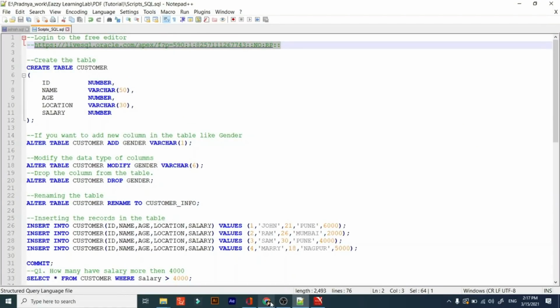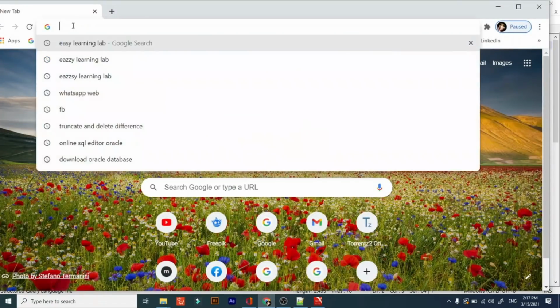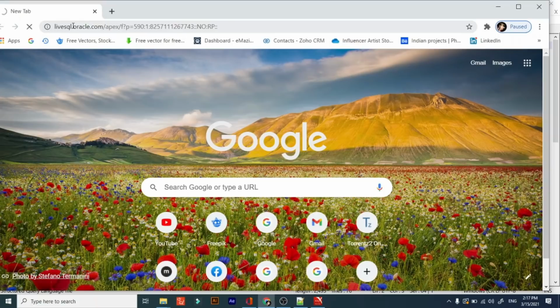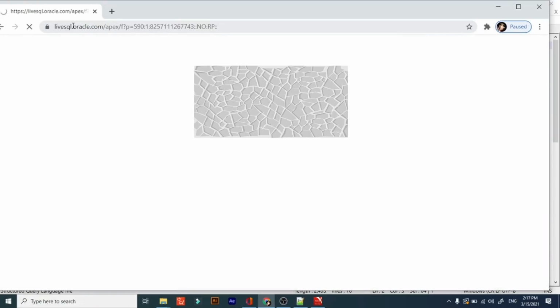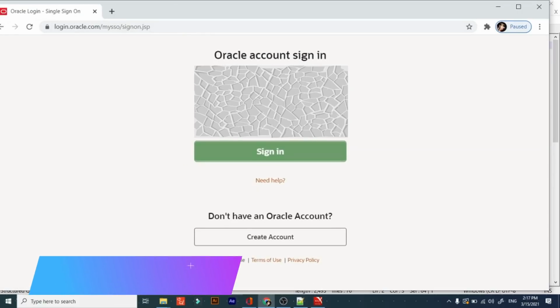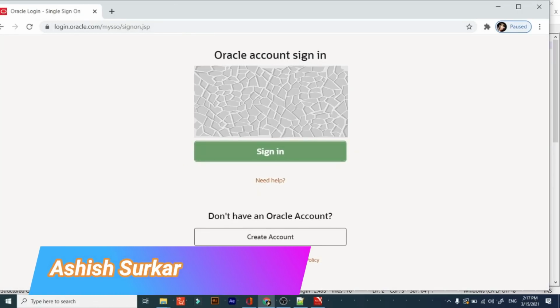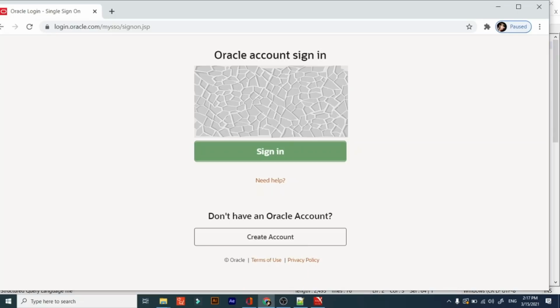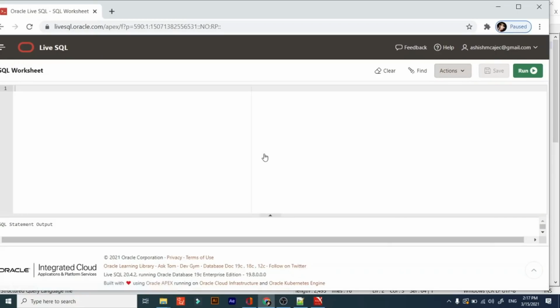Today we will practice some of our DDL, DML, DCL statements. For this I am logging to my Oracle account. You can take any SQL editor to practice these commands. I am using Oracle Live. I am signing in. After signing in, I am getting this editor, where I will put my scripts and execute them.